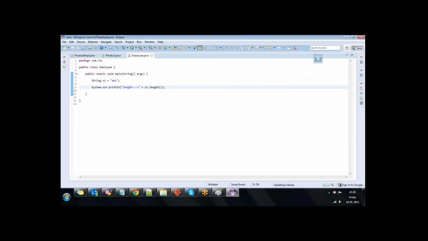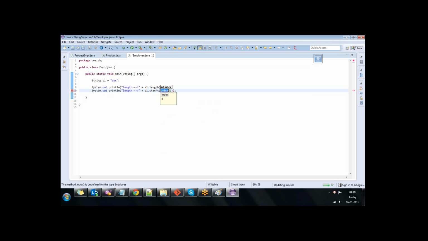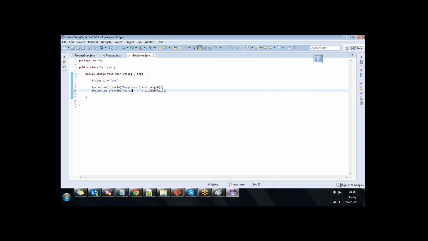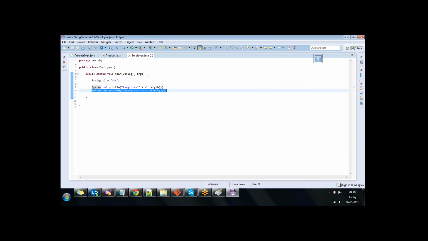I want you to take this as an assignment and implement it. So S1 dot charAt. Inside this I am going to pass some 0th element or first index, and I want to display the output. What is the first index of our string? A is the 0th index. B is the first index. C is the second index. B, right? Yes, okay, right.